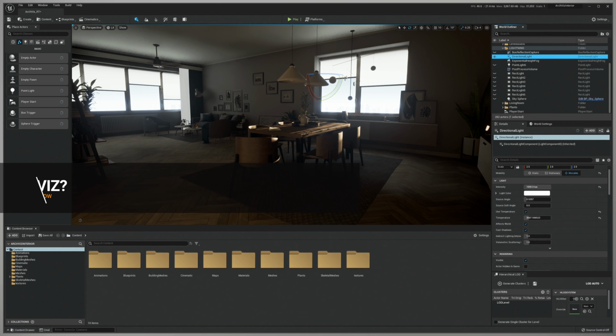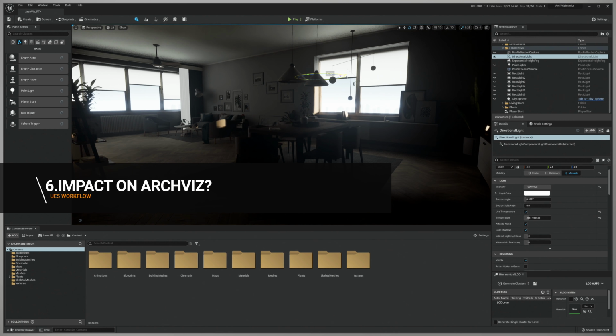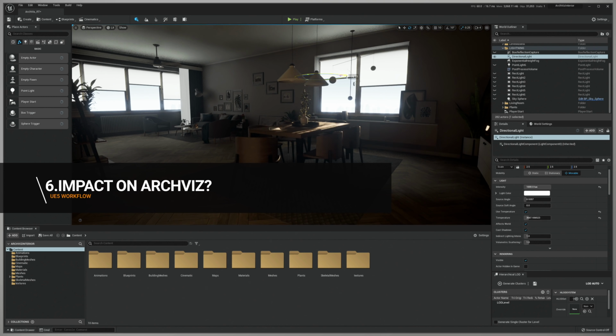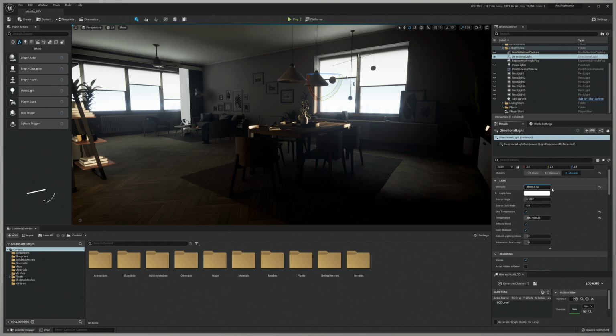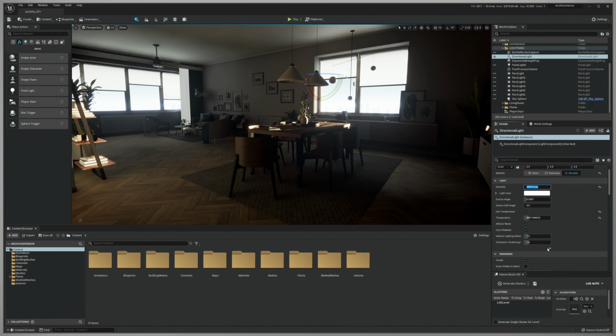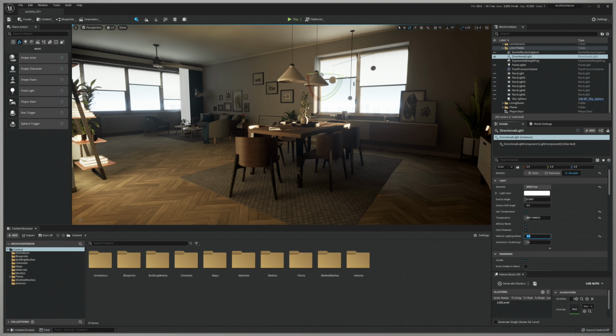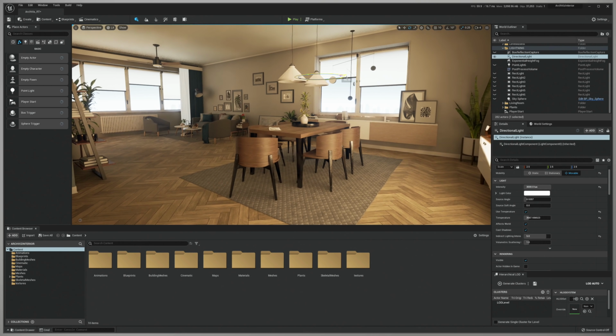All right, so point number six, sticking with our industries here. What is the impact on ArchViz? Here you really want the best fidelity, and you're not super concerned with having to achieve 60, 90, or 120 frames a second. The biggest thing first and foremost is the workflow boost. What we're talking about here is fewer parameters to adjust, right?